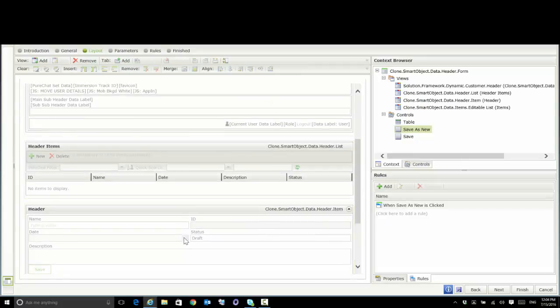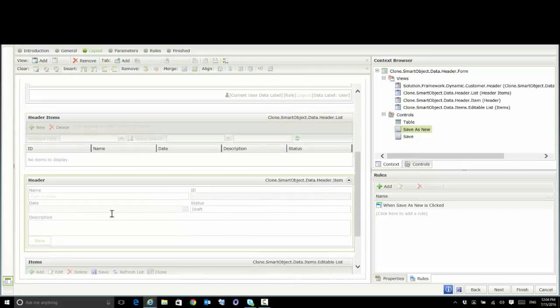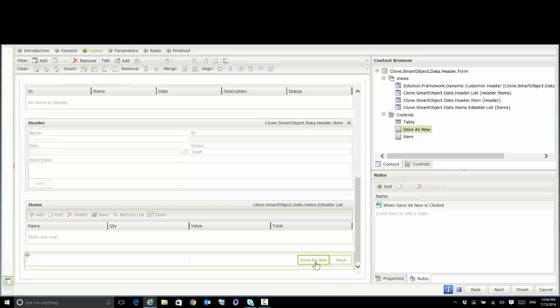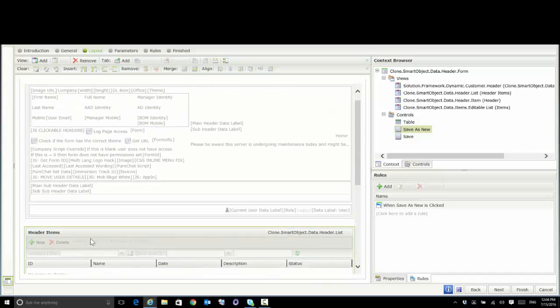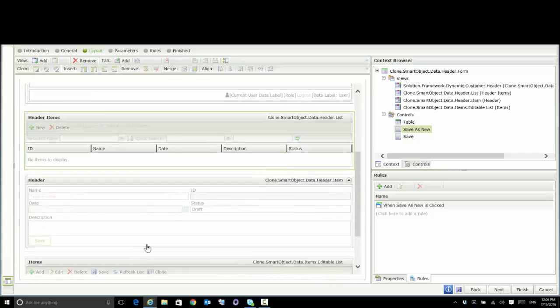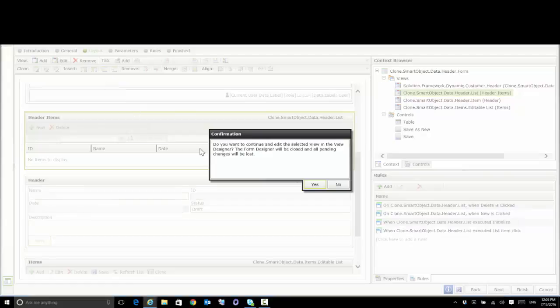Right, so that's a straightforward loading up of items, being able to modify them and then save them as new, and effectively refreshing the header with a new item sitting inside there. So let me go back to this delete over here. So what this delete does, let's go and edit that view.